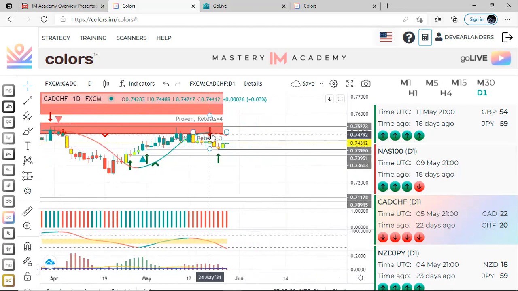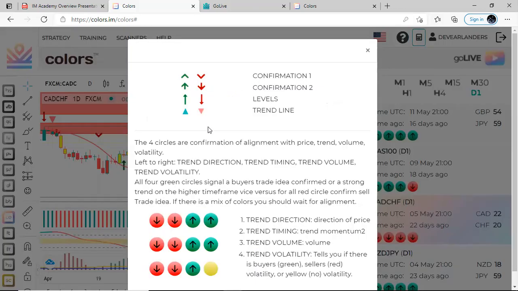Now, step number 2 is to look for shapes. You can see I have an arrow here. If you look, there's also a little upside down pyramid here. And sometimes you may also get this boomerang. The more shapes, the better. If I click on details, you can see we have our confirmations: confirmation 1, confirmation 2, levels, and trend line. The more indicators, the better, right?